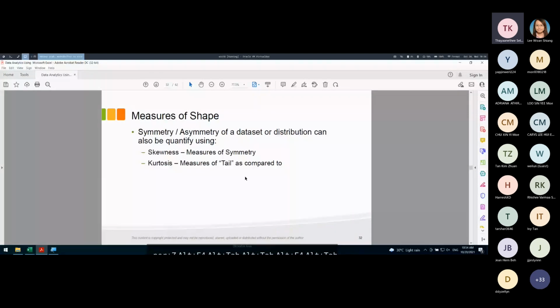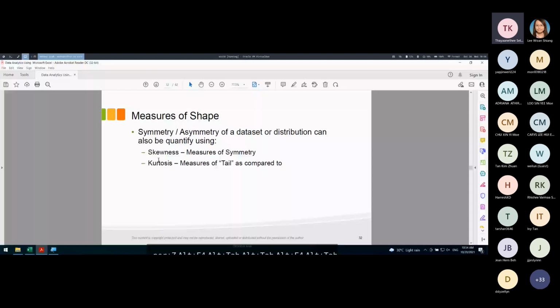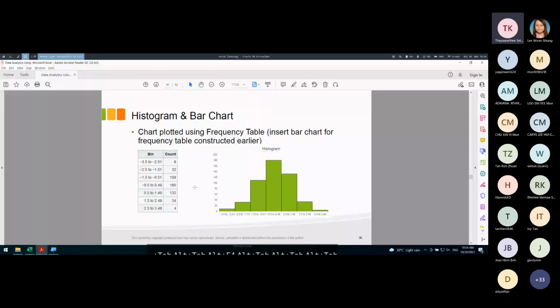For the measure of shape, you have skewness and kurtosis as well. This one I will skip for the shapes part. After you learn what is normal distribution and so on, you probably will be able to appreciate what this is. Now we look at this dispersion part. Of course, the frequency table and histogram, you learned about that in day 1 already. The content in this part is just additional information in case you want to build this histogram manually rather than using the built-in chart.